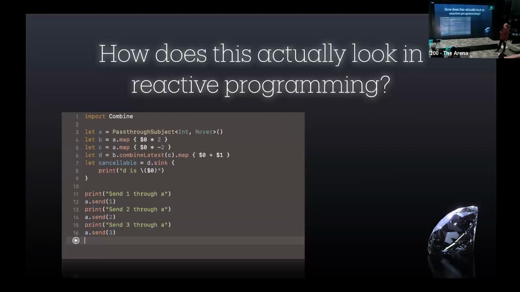And then for the last step, we do a combineLatest operator. So we take the values from both of those and we combine them together with a map where we just add them together. This is obviously very trivial, but what you would expect is that if you put in the value 1, B and C would go to 2 and -2, and you combine them together, it should be 0. So you should always expect D to contain 0. There's a little bit of code that just prints out whatever values come through D, and then we try to send a couple of values.